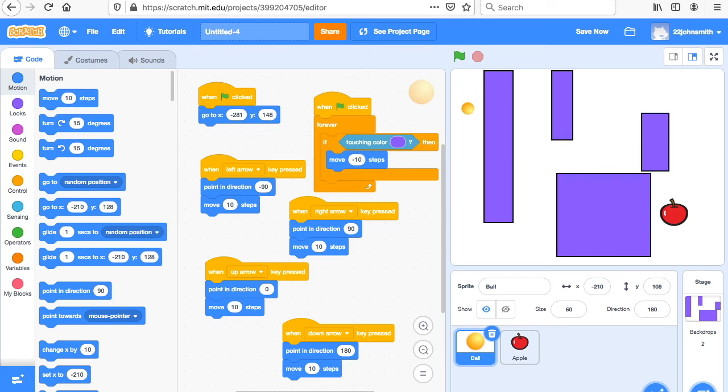So we have our game working so far like this. Oh, I got to click the flag again. Okay, so we have our game working, right? The last thing we have to do is we need to have something happen when it gets to the apple. Okay, so we have to have something programmed so that it can tell the person that they won the game if they get to the apple.